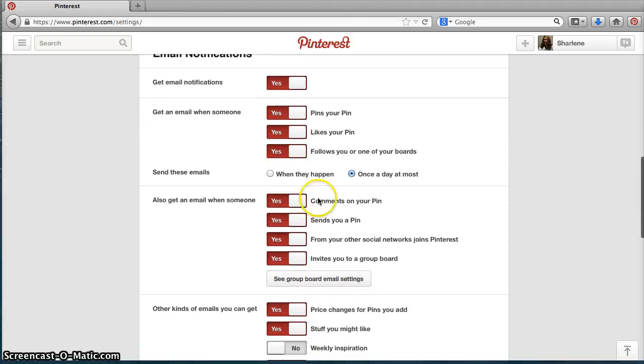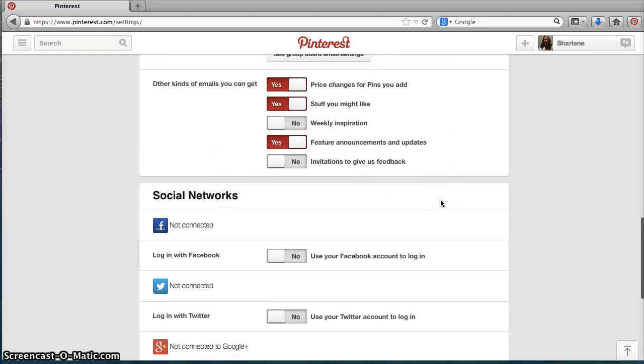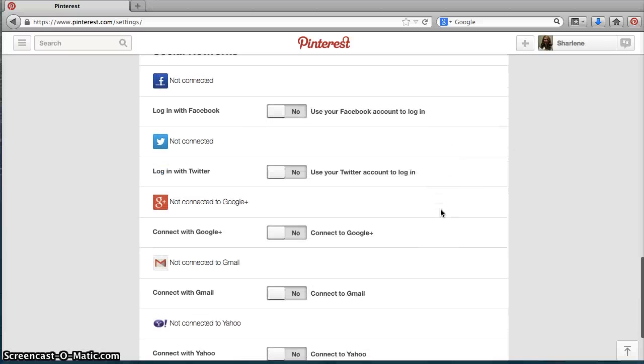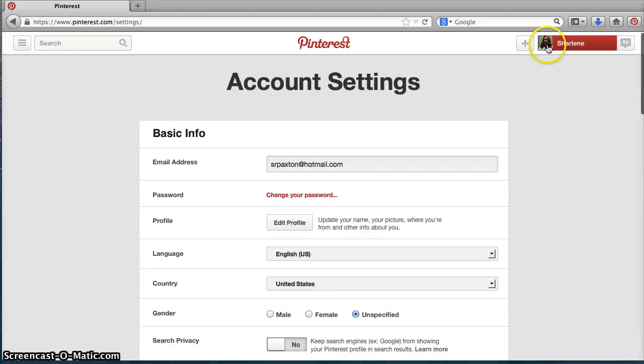decide what kinds of notifications I want to receive when people either repin my pins, like my pins, or follow a board. And I choose to just have a daily digest so that I only get one email a day instead of sometimes hundreds perhaps. You can join Pinterest to any of your other social networks if you want to.